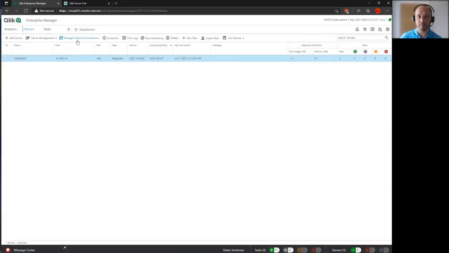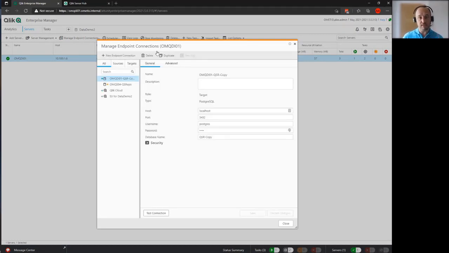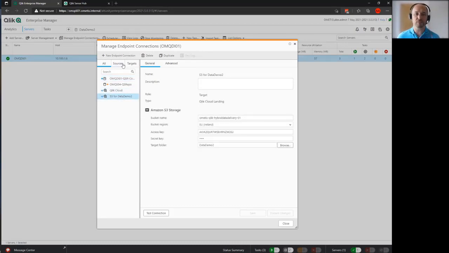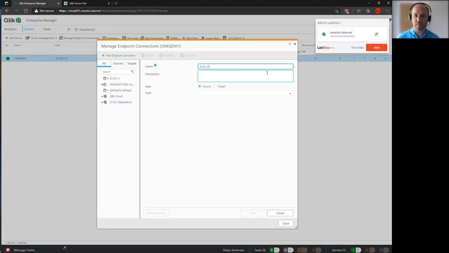And to do that, I need to set up, for each data set, what's called a target endpoint, and that's where we put the S3 data in. So I'm going to say this is S3 for hybrid data delivery. There we go, that'll do.